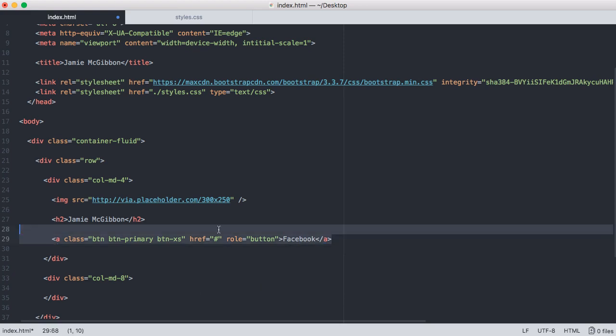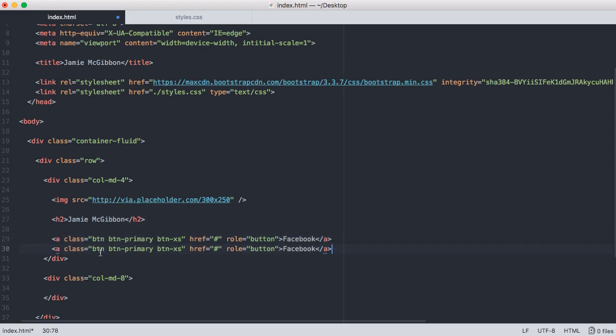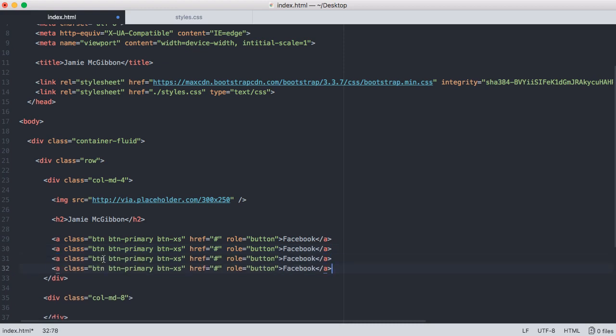And let's go ahead and copy this and paste it, since we're going to have a couple of buttons, just in the interest of saving time. All right, so let's change this to Twitter. Let's change this to maybe Instagram. And finally, let's just link this out to our website or something like that.